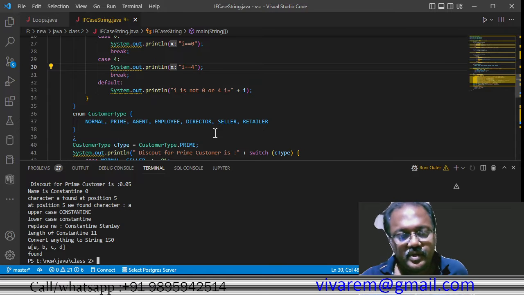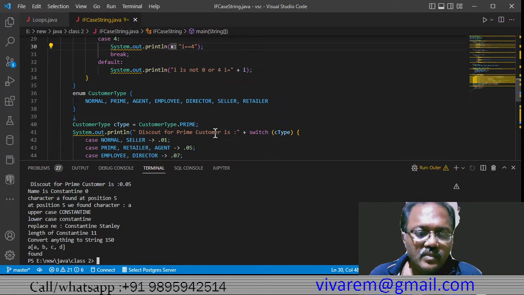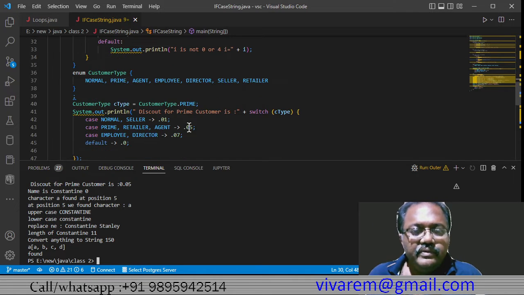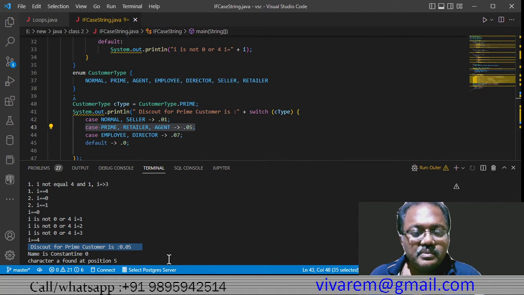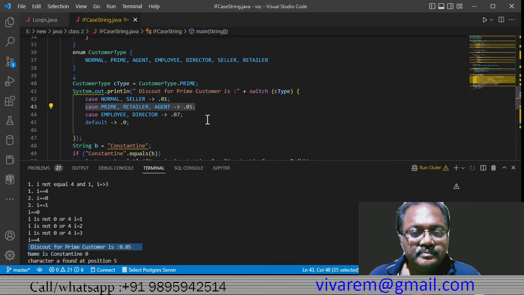Again we come to the enum and other things. Inside the enum, we have given customer type as prime, so this is C type. Inside we have given the C type in switch and assigned this value here. So this will be printed. 0.05 will be printed here. Discount for prime customer is 0.05. This is given.